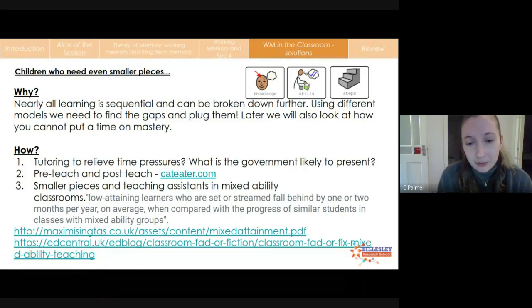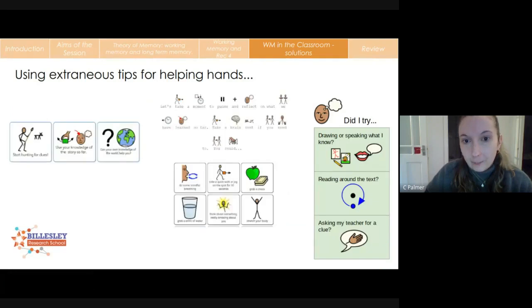There's also more and more evidence for mixed ability classrooms being successful, and for effective use of teaching assistants and resources to increase that smaller breakdown of pieces for children, including those with poor working memory, in a mixed ability environment. There's a really good article there. I think using the tips for help as well is really important.